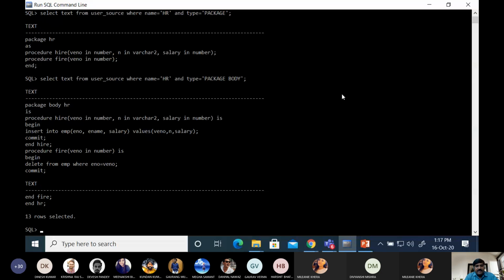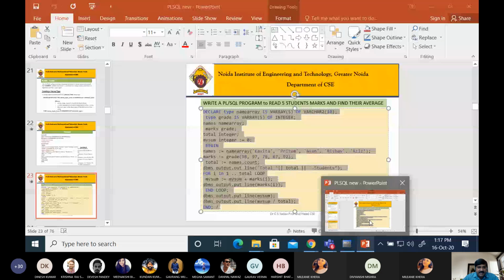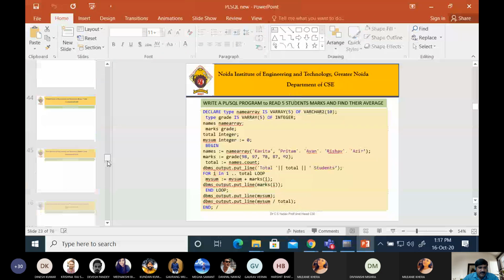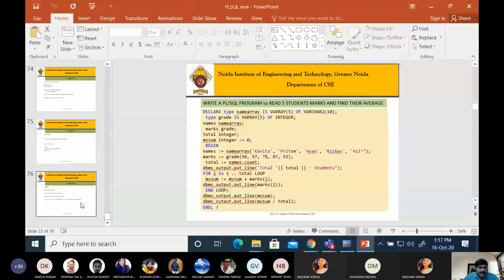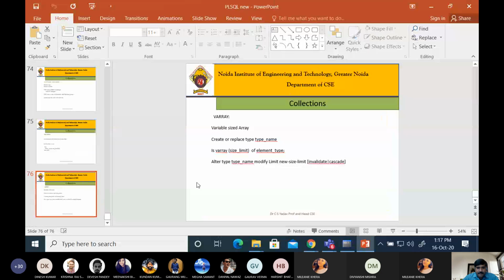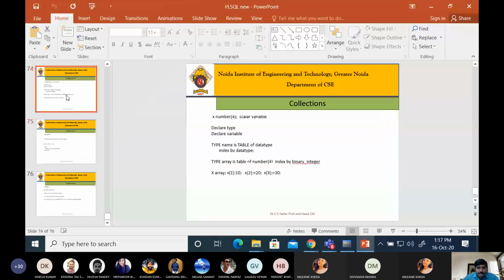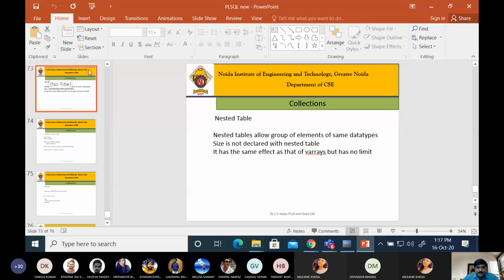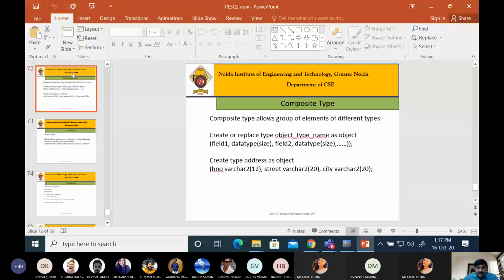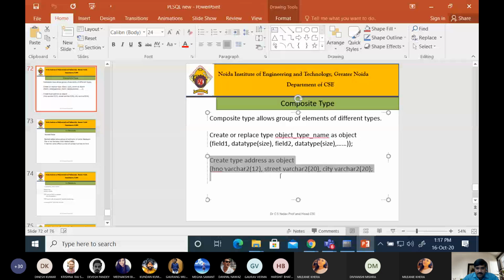Now, suppose we create a table type data. See here in this slide. I am going to copy this code.